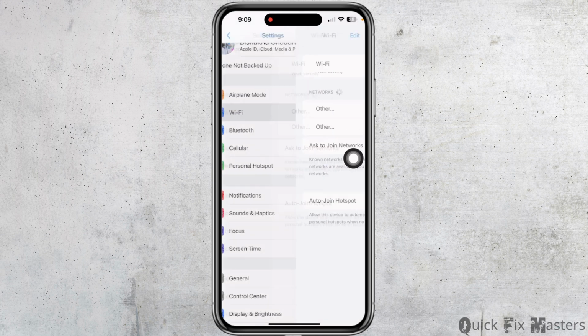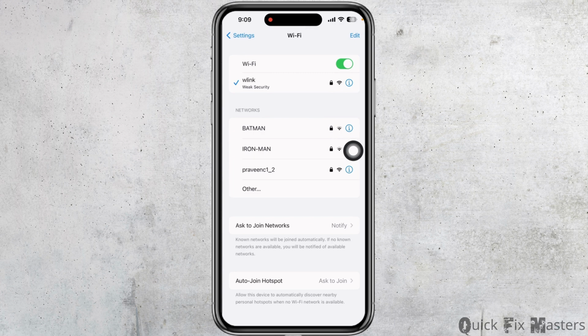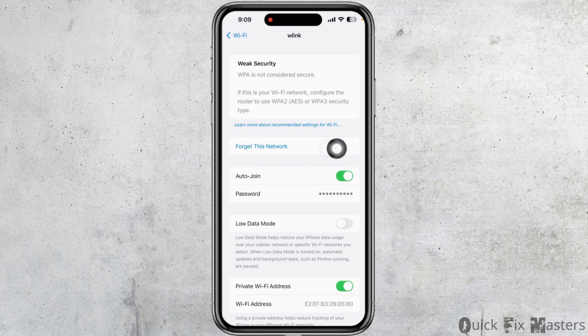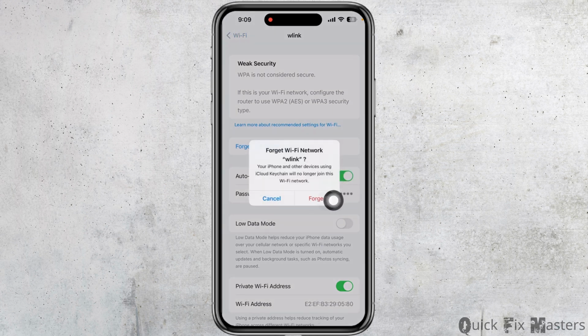Tap on the Wi-Fi option now and make sure you are connected to a proper working internet connection. Ensure your internet connection is good. If not, click on the info button beside the Wi-Fi you are connected to and tap on the Forgot this network option and rejoin again.